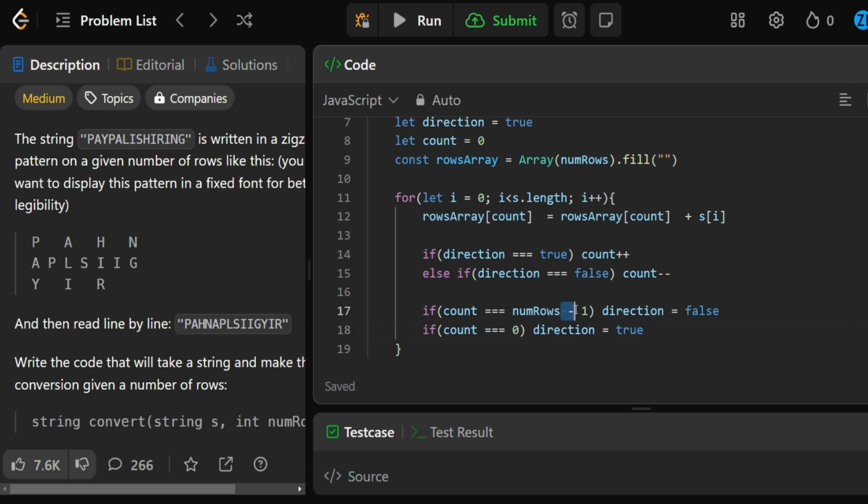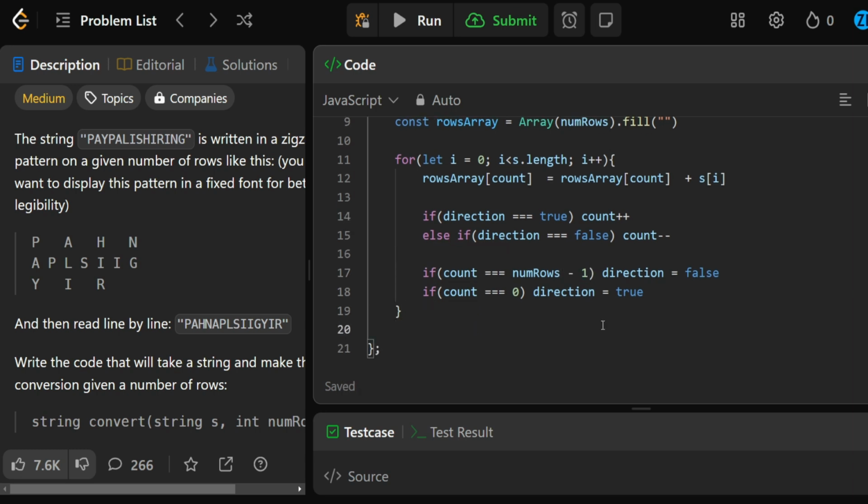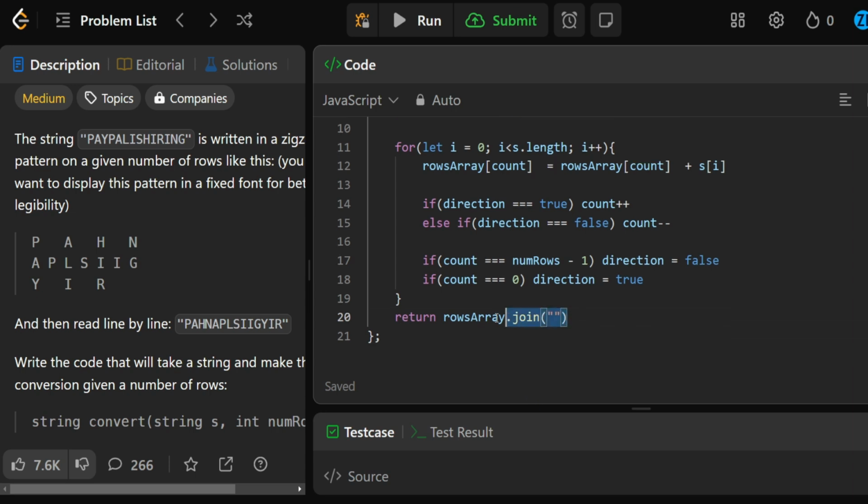Now you might ask why we have this minus 1 here. It's pretty simple. Let's say our number of rows is 3, and we want to have 3 empty strings in our array. So in real life, when we say row number 1, we actually mean number 1. But in coding, because the index of our array starts from 0, this is actually gonna be the first row, and its index is actually 0. This minus 1 is to solve that problem. Awesome. Believe it or not, we're done. At the end, we're just gonna return our rows array dot join, and this is it. This here joins all of the text that we have inside of our array.